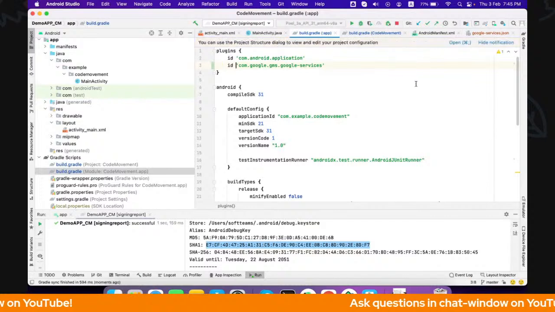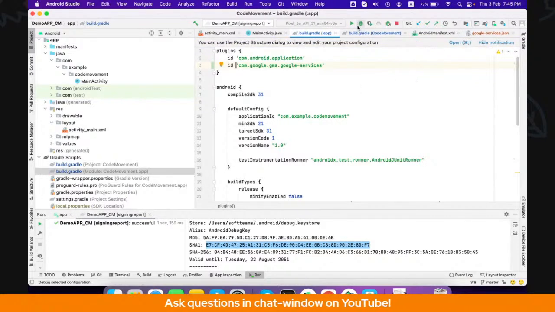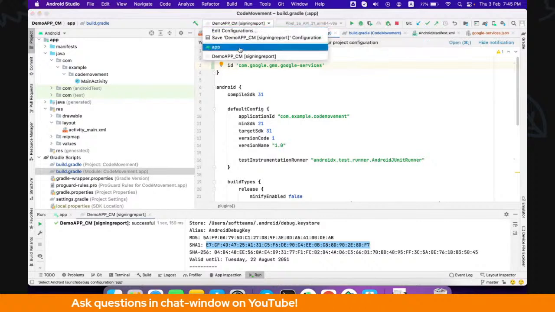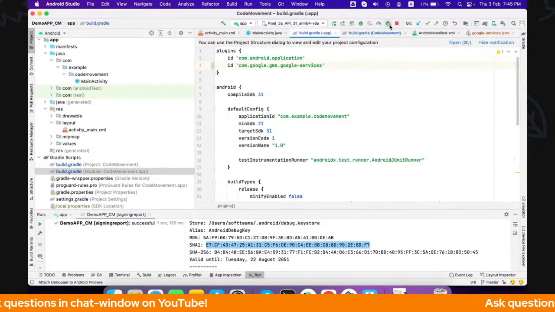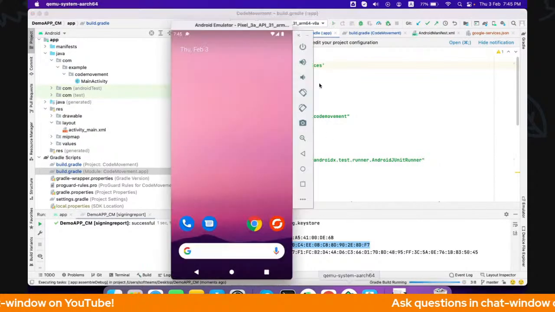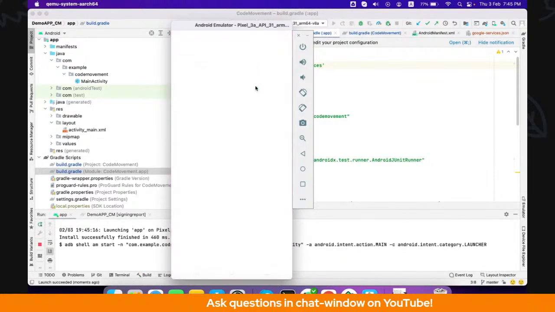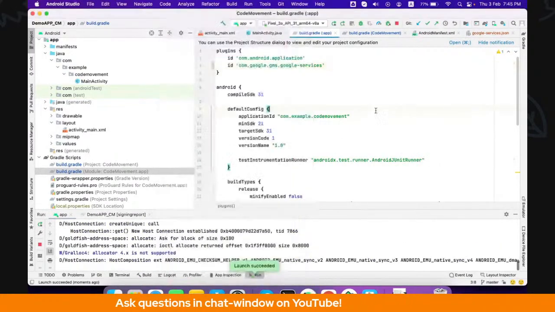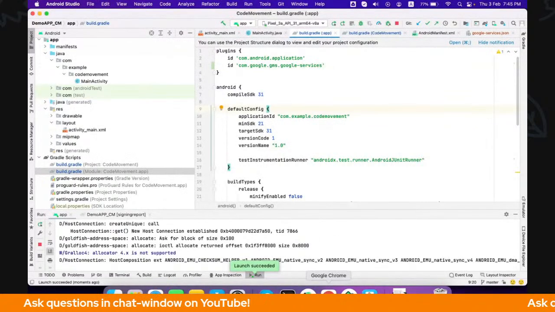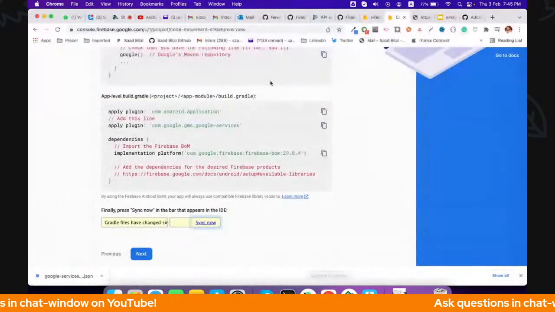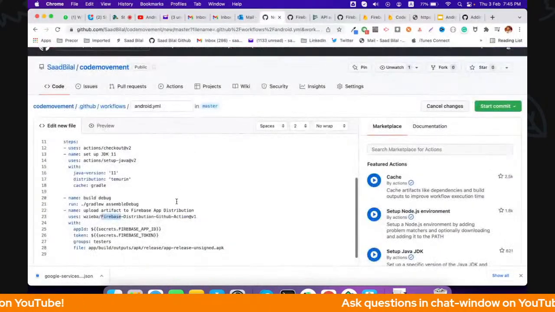So now we need to sync the project, and the project has been synced. We need to run it to see if everything is okay. Yeah, it's working fine. So I think we have attached the dependencies. So we need to go to our GitHub action again.